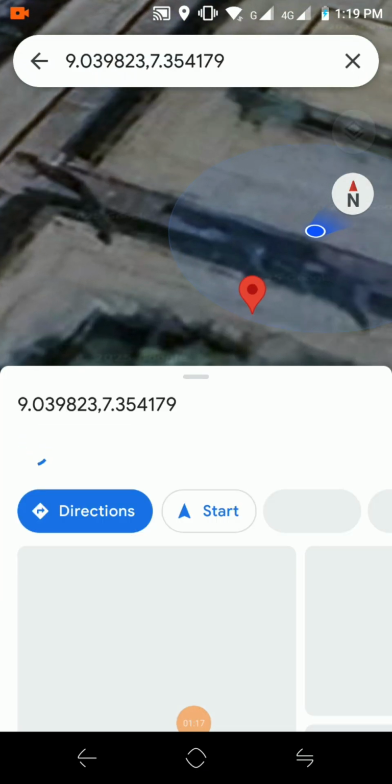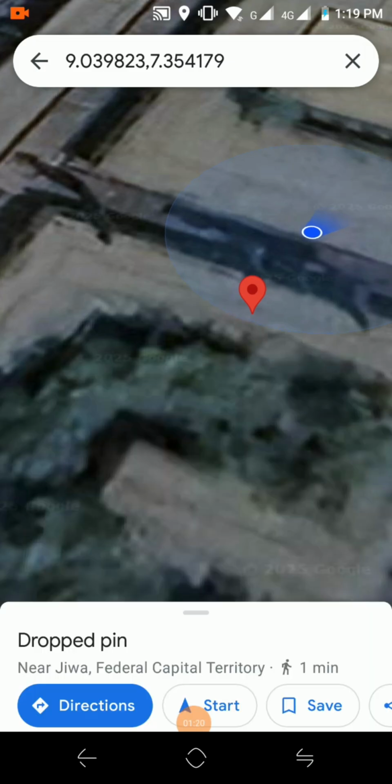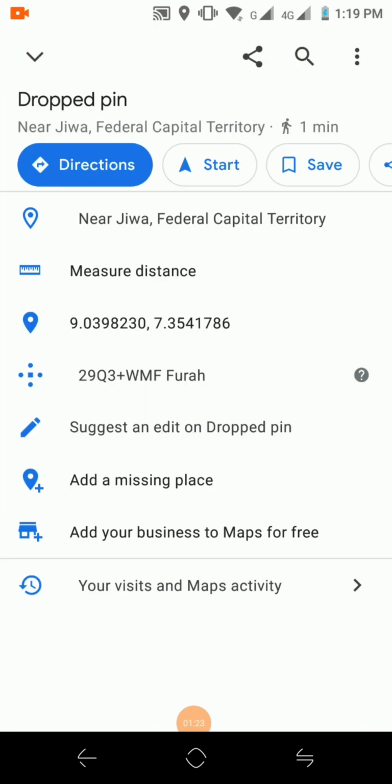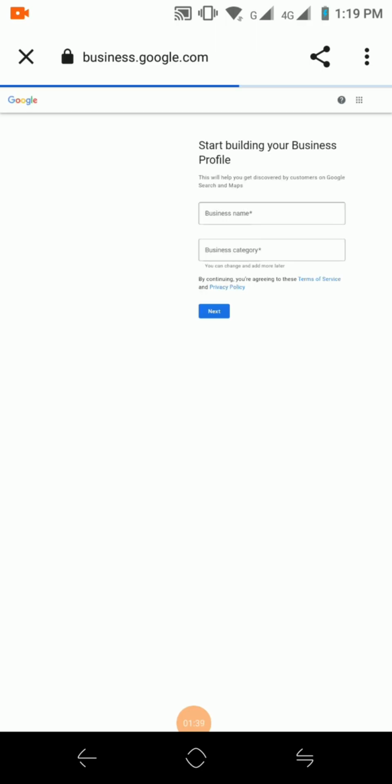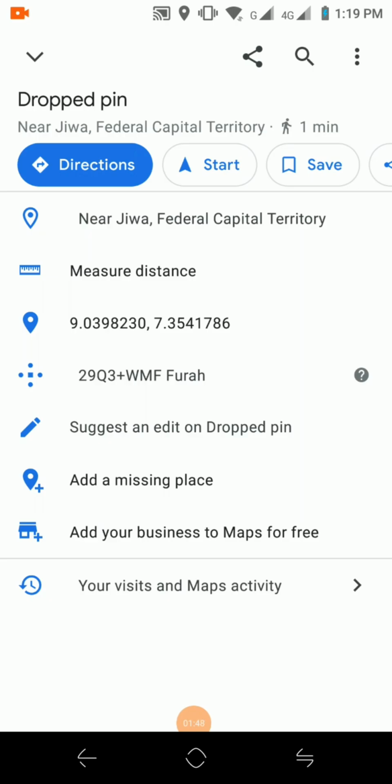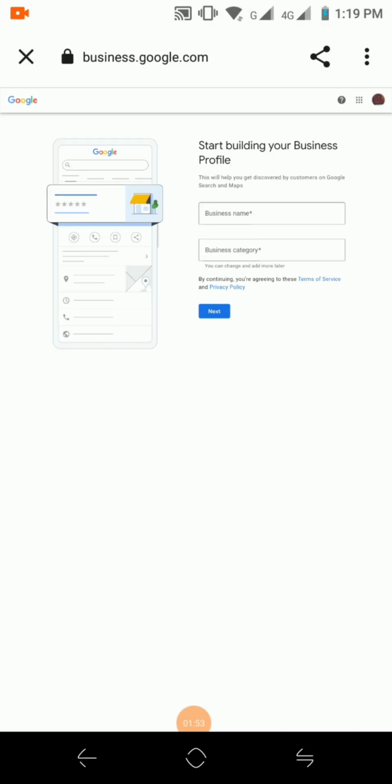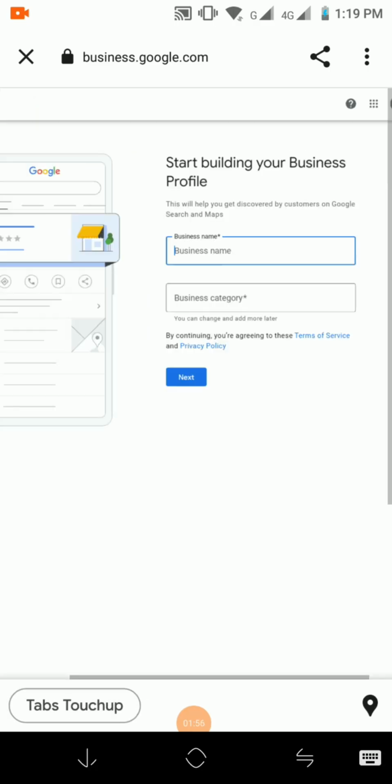So now in order to do that, after clicking on that, now we're going to click Add Business. Click on the Add Business to Map for free. This will pop up. Now it's going to bring a form for you. So hold on. Here we have start building your business profile.